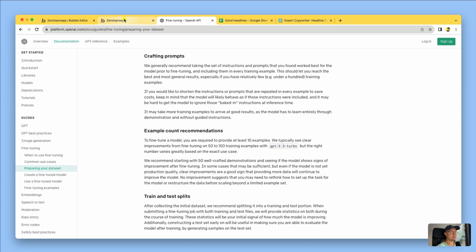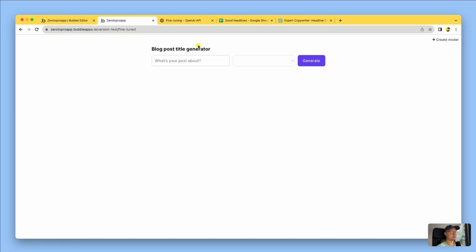And the idea I had for what we're going to build is a blog post title generator. So we are going to type in what our blog post is about, and then we're going to select from either the standard GPT model or our own custom one, and we're going to click generate, and it's going to generate a few blog post titles, and we're going to see whether the output is different depending on whether we choose the standard or the trained model.